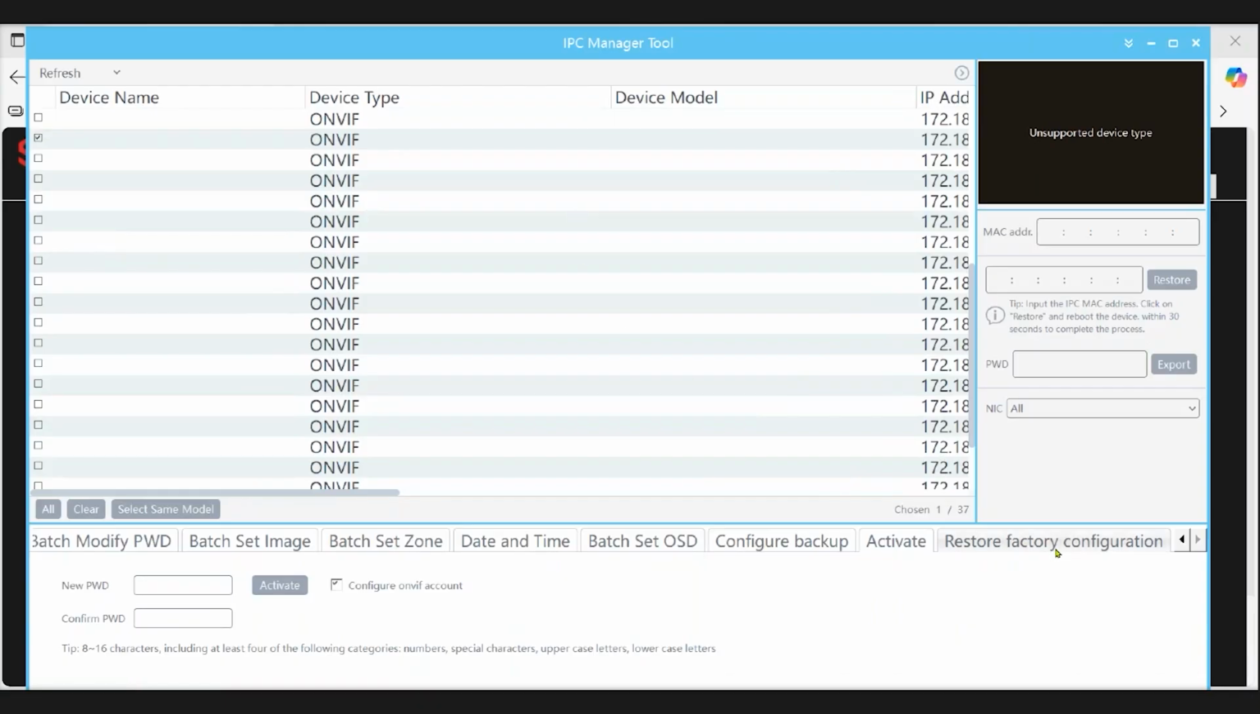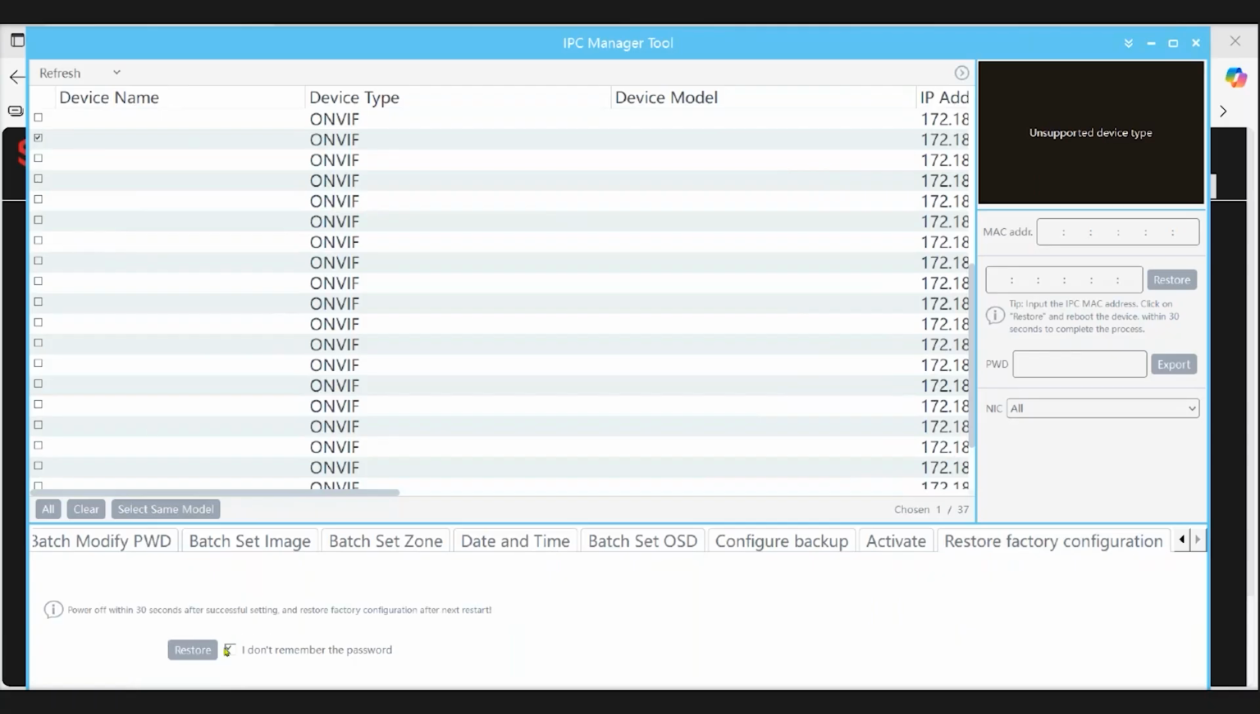Then right next to the activation button, we have the Restore Factory Configuration button. Also quite simple. Like I said, if you forgot the password, just mark your camera in the list, mark that you don't remember the password, and it's basically giving you the instruction what you have to do, which means click on the Restore button, and then within 30 seconds, disconnect your camera and connect it again, right? Pull the camera out of the switch and connect it again. And then the camera is back to factory default.